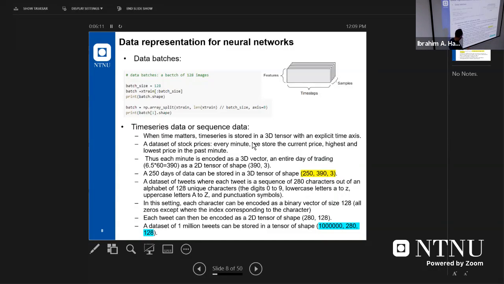If you have a data set which consists of 1 million tweets, how can we encode it, right? It will be a 3D tensor as well. It will be 1 million times 280 times 128. So this is how we will put it in. So it will be a 3D tensor.